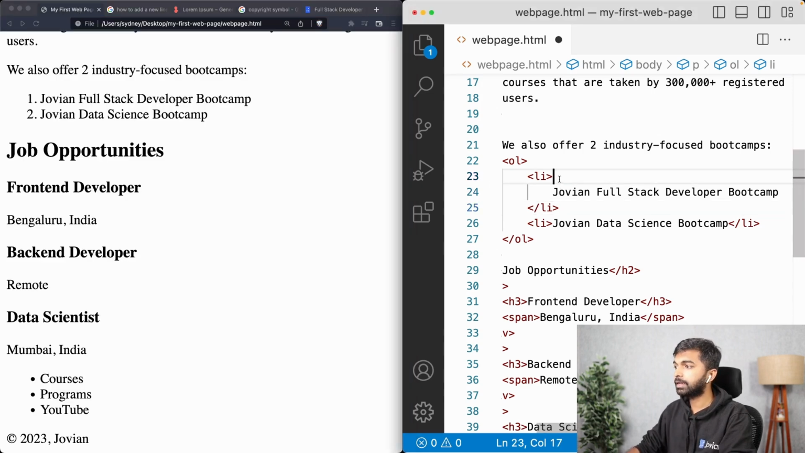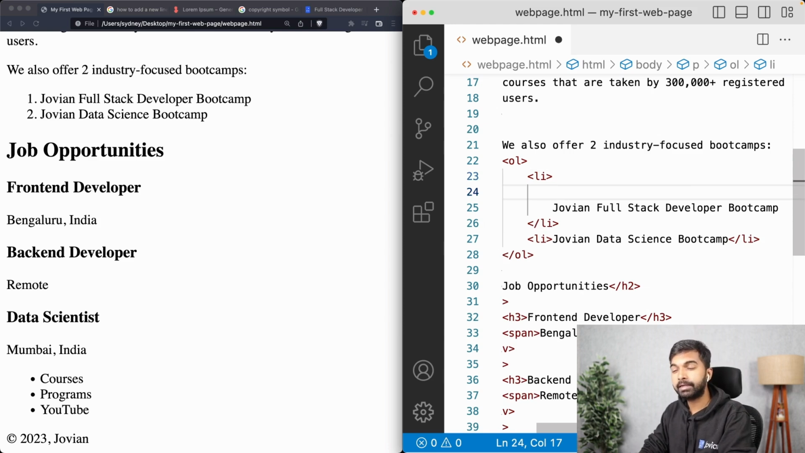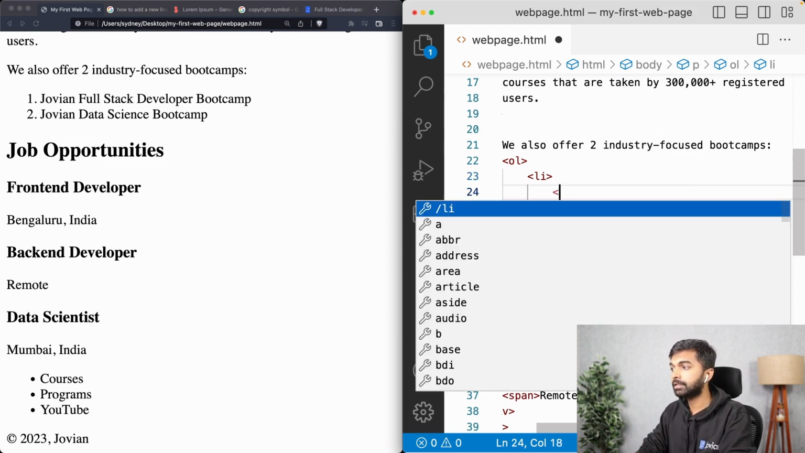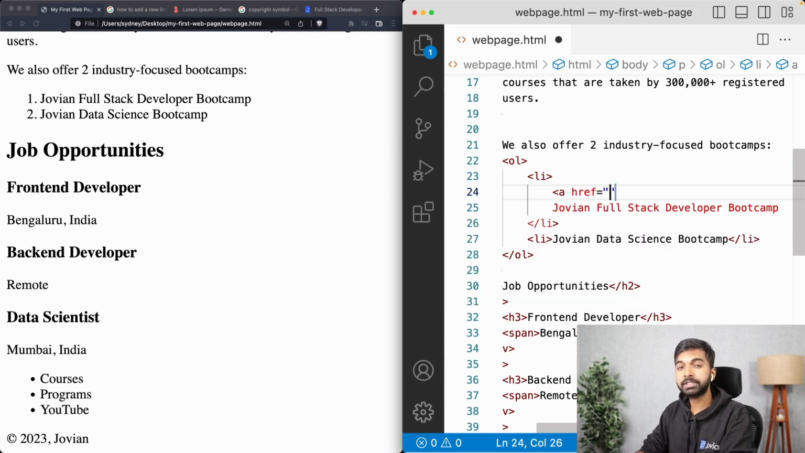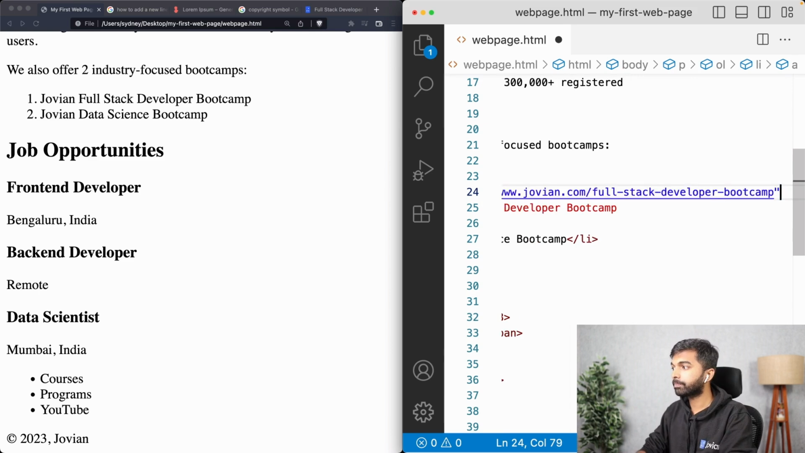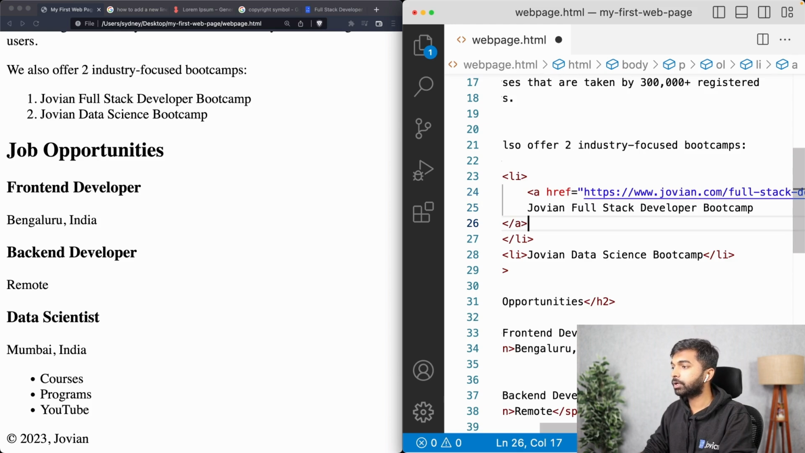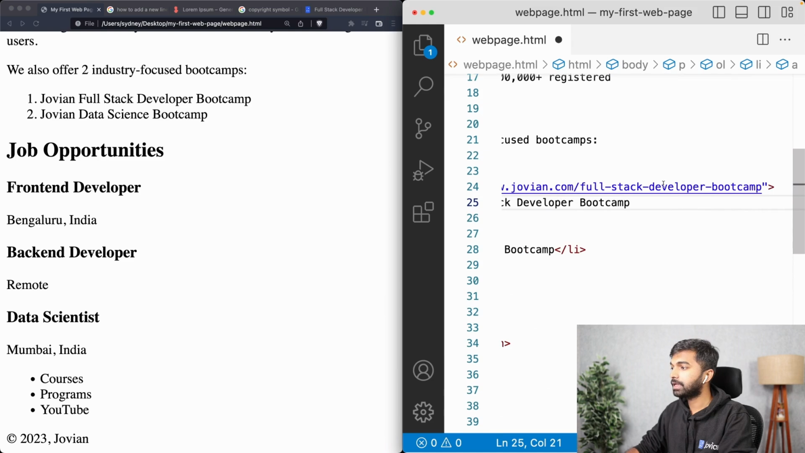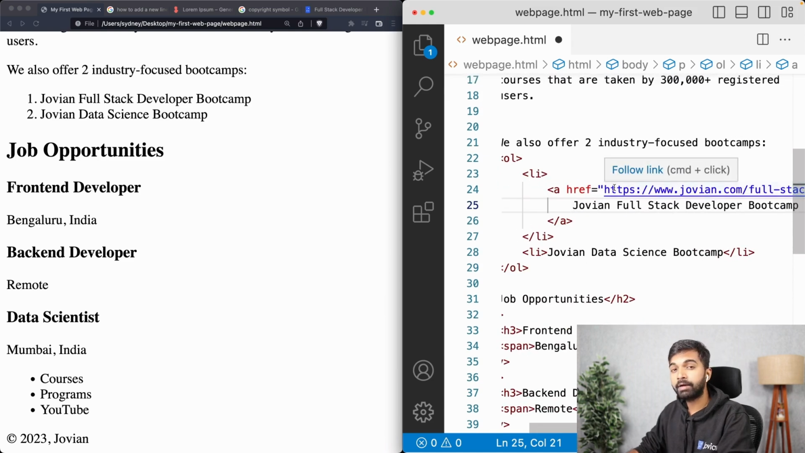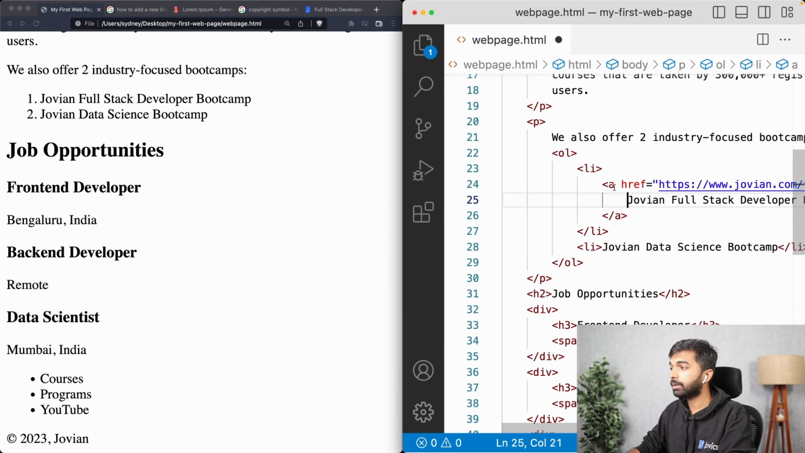And let's come back here and let's create an A tag inside the LI item. So inside the list item, we are creating an A tag. So A, and then you provide an href. Href is the attribute. And then the attribute value is always put within double quotes. So within these double quotes, I'm going to paste the link. Okay. And then I'm going to close the A tag. And I'm going to take the closing tag and put it outside the text. Okay. So now you have A href, and then you have the URL of the Jovian full stack developer bootcamp, and then you're closing the A tag inside the LI tag.